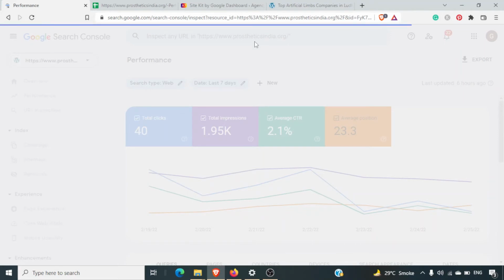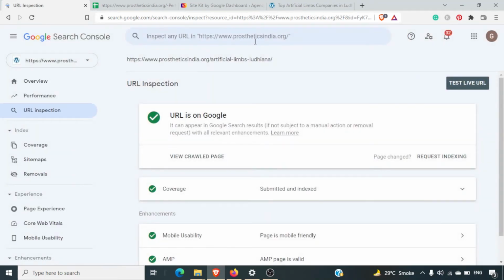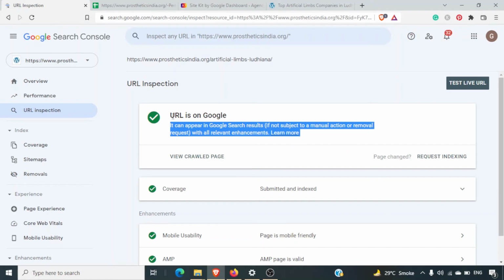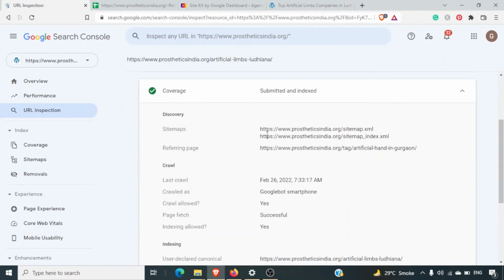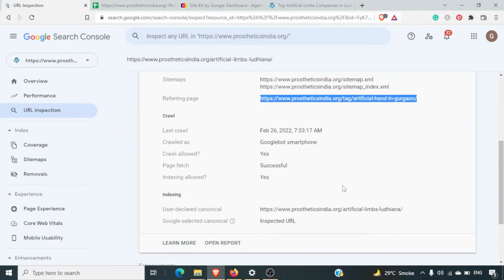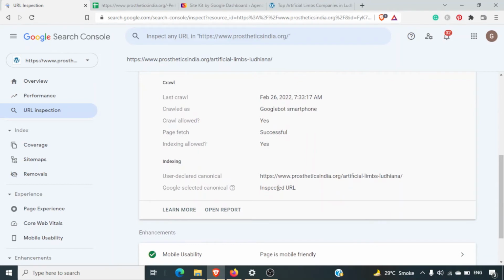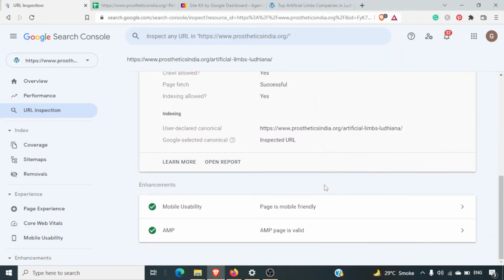Now what exactly is the index status? Index status means whether the URL can appear in the Google search results or not. So now here we can see it says URL is on Google. So this specific URL is there on Google already. Coverage, submitted and indexed. So basically the URL was submitted. How was it submitted? Through the sitemap of the website, and the referring tag is this one.